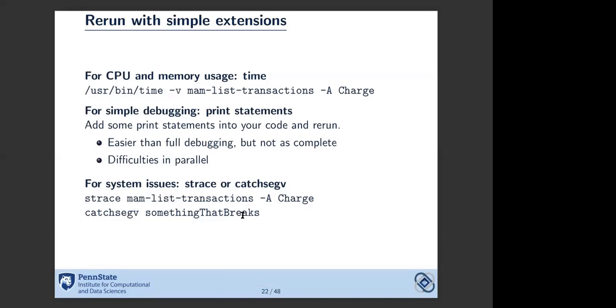Stepping along that hierarchy, the next step up is to rerun your job, rerun your processes with simple extensions. /usr/bin/time -v is something you can prepend to any command that you want to run, and that will automatically capture different CPU and memory usage information.